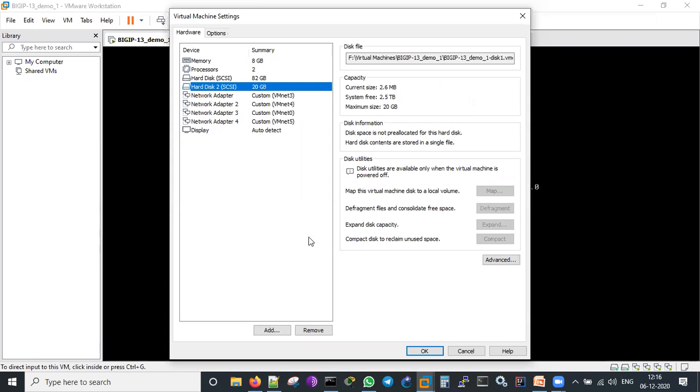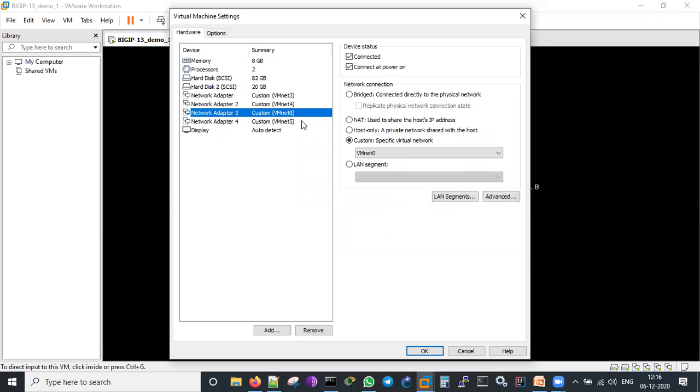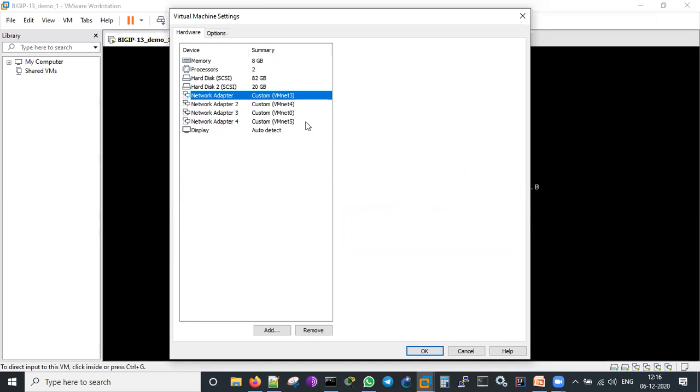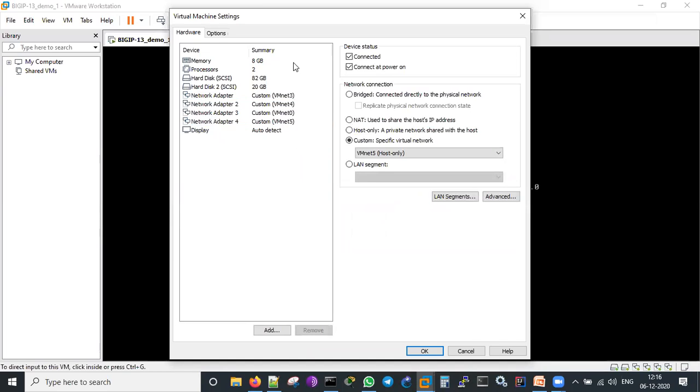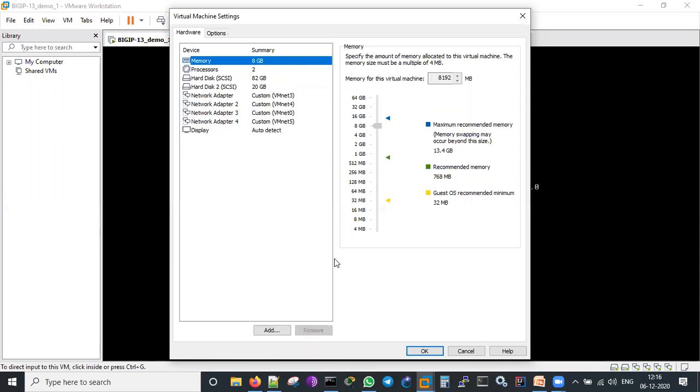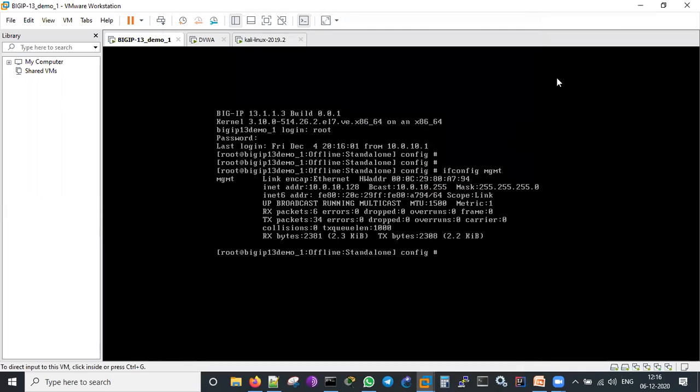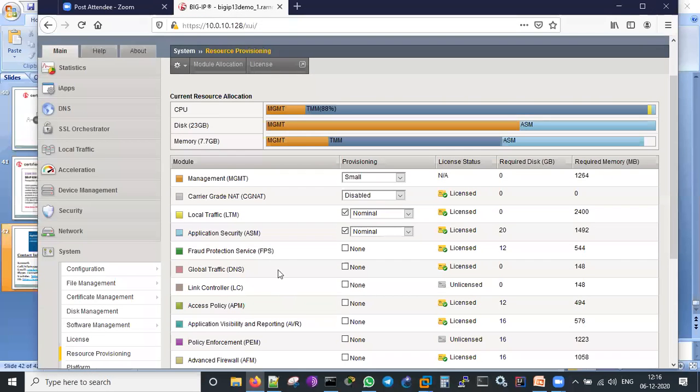No need for much space. 100 GB is also enough for us. No problem. And I put 4 network adapters. It's required for us, one for management, external, internal, and HA and other things. So the main thing is that we require heavy memory for ASM to get activated. I gave 8 GB on this. Okay, let us go back to the ASM module.